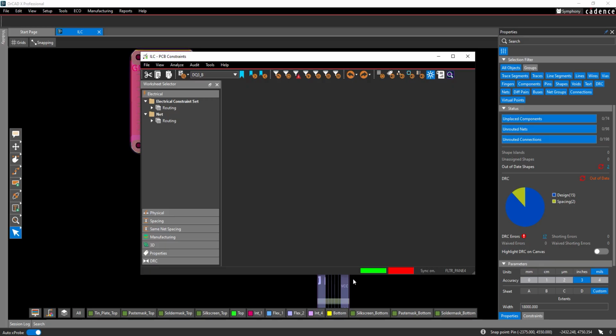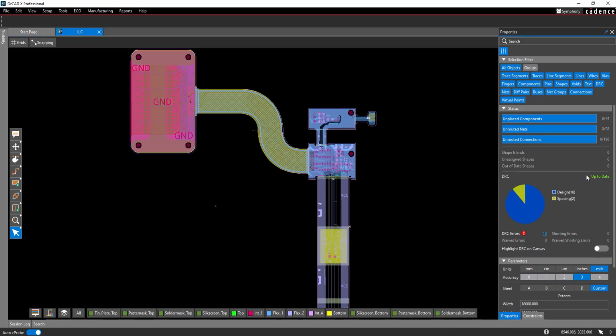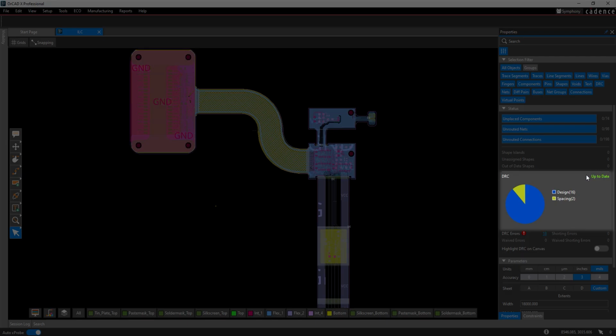Let's confirm that the interlayer checks were enabled. Minimize the Constraint Manager. In the Properties panel, in the DRC subpanel, select Refresh to refresh the DRCs. The DRC pie chart is updated with interlayer check DRC errors, indicating that the check was performed as intended.